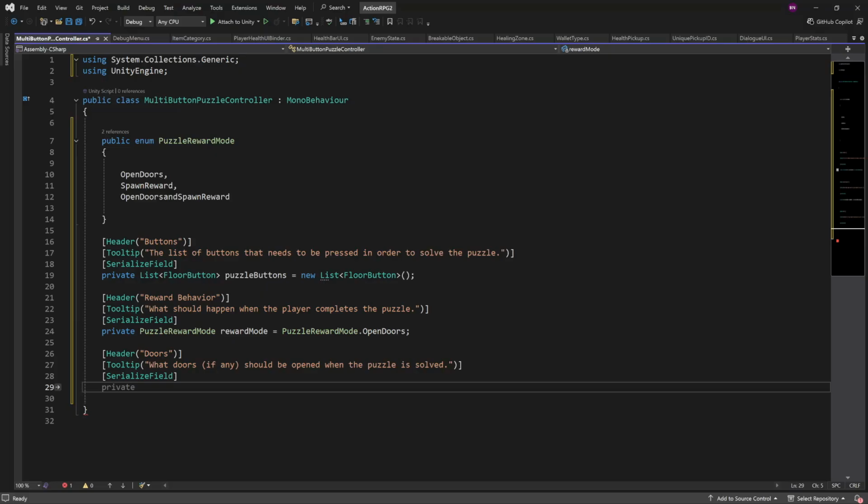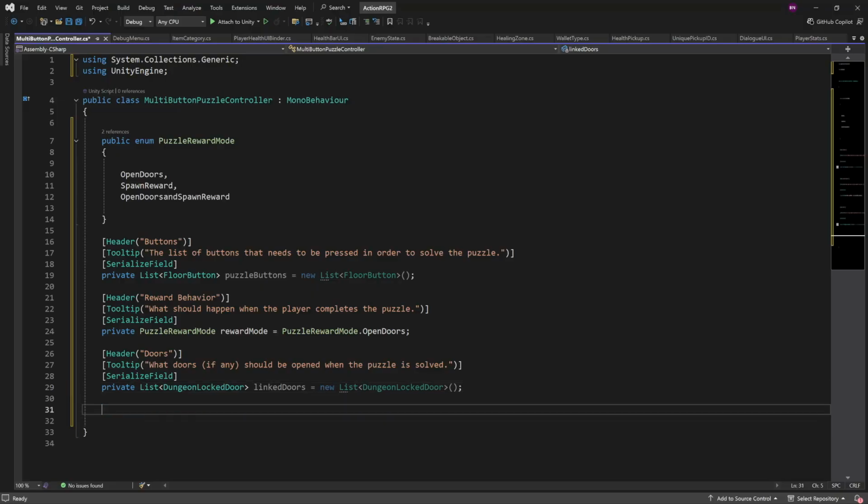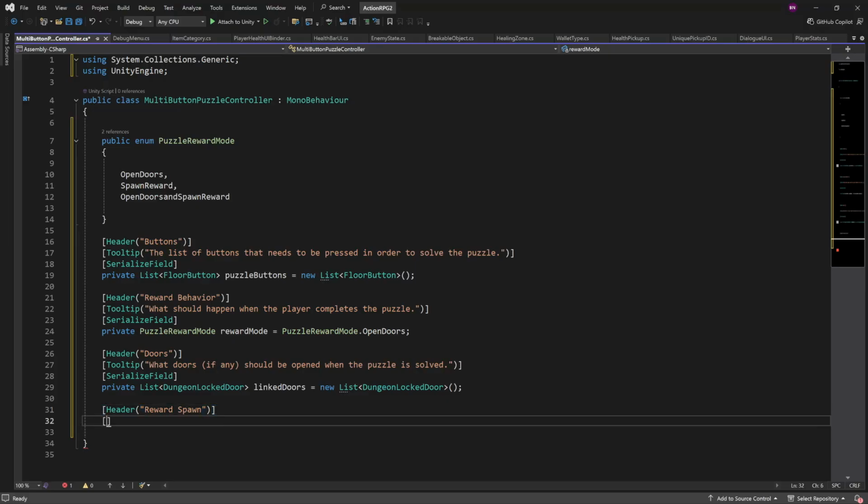Serialize that field, and then private list DungeonLockedDoor linkedDoors equals new list of DungeonLockedDoors. Now, again, we're going to set this up where if you complete the puzzle, it could give you a reward as well. So, like, sometimes you get a key, a heart piece, something like that. So we're going to do header Reward Spawn, and here a tooltip.